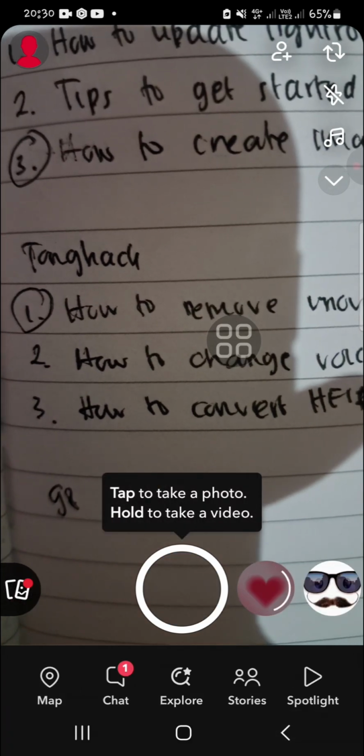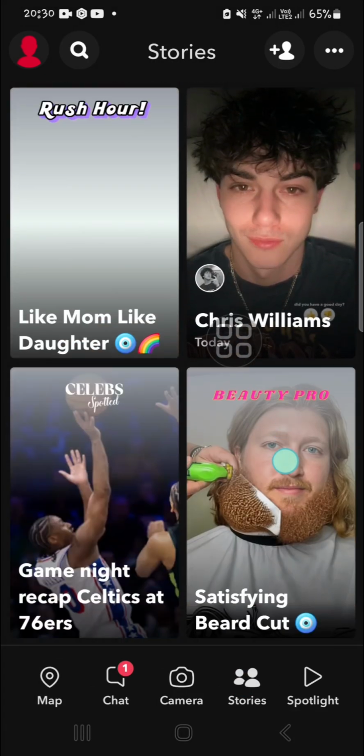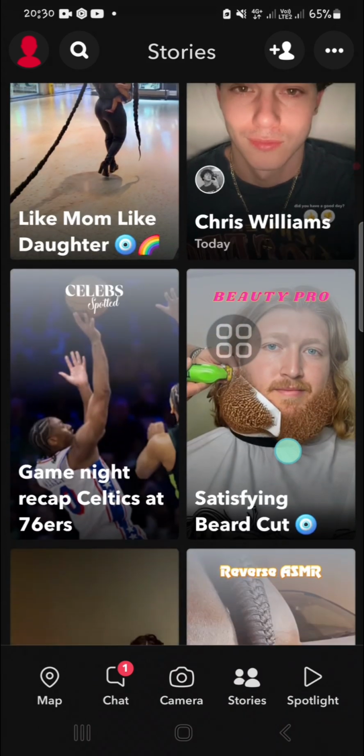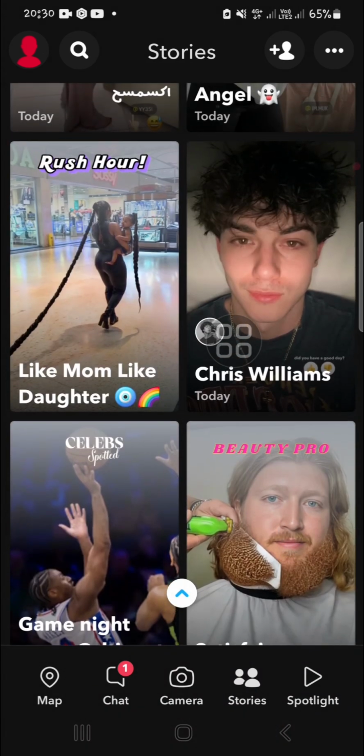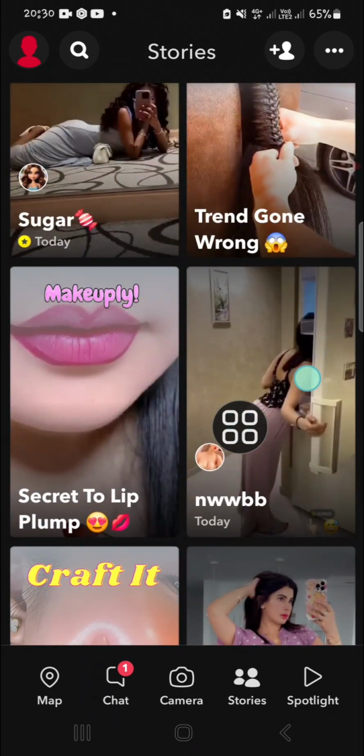And then I'm going to show you the stories menu. Here you'll be able to see stories from other Snapchat accounts or from your friends.